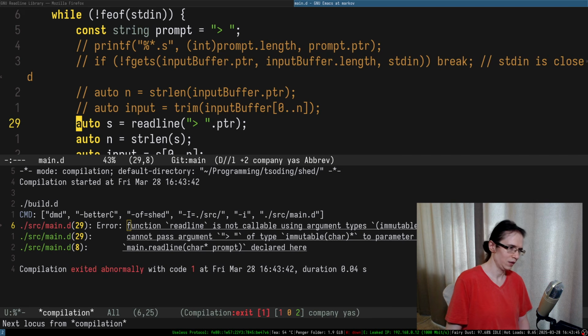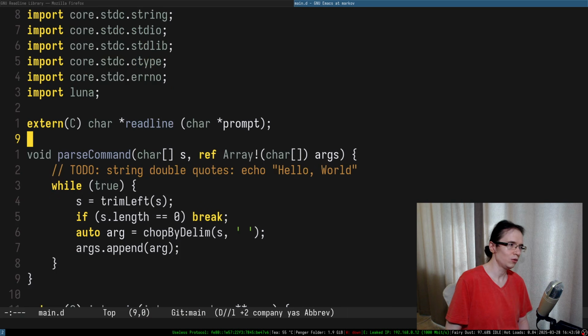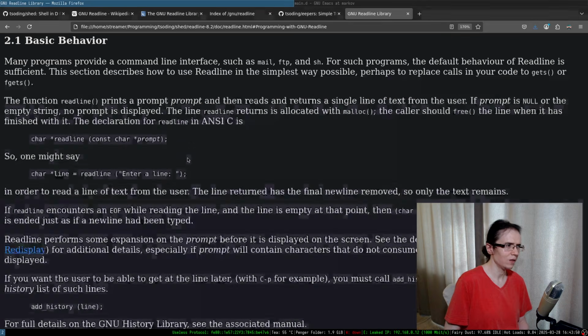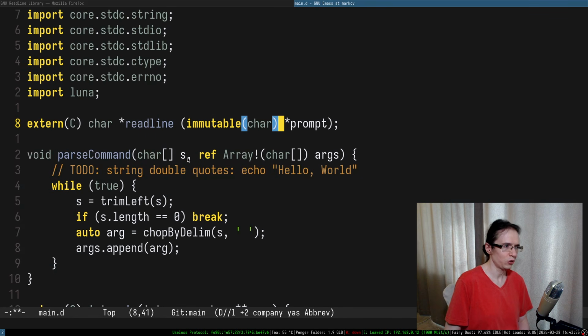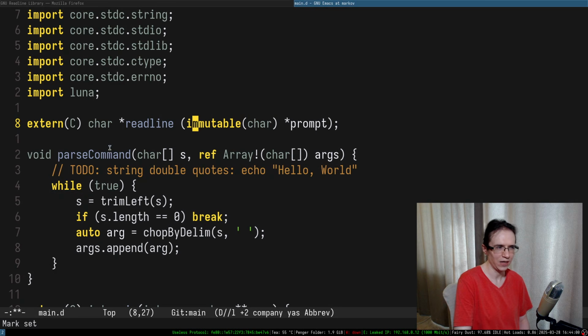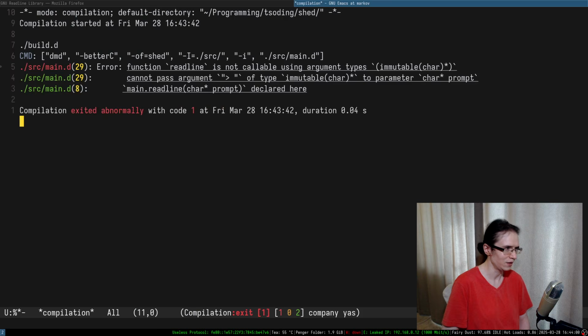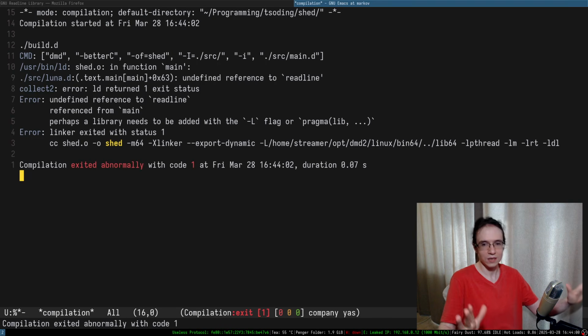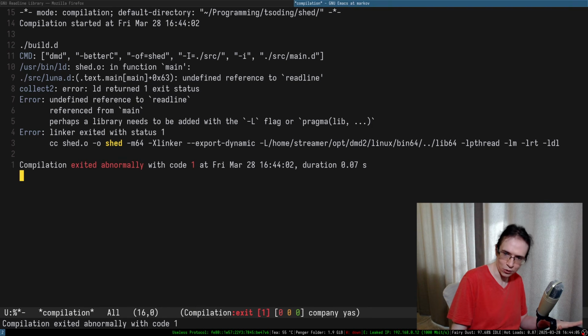Good idea. Okay, so it has to be immutable. That is understandable. All right, so let's make it immutable. And this one actually also const, which means that it's also immutable. So you have to have some sort of immutability in here. That's understandable. Perfect.